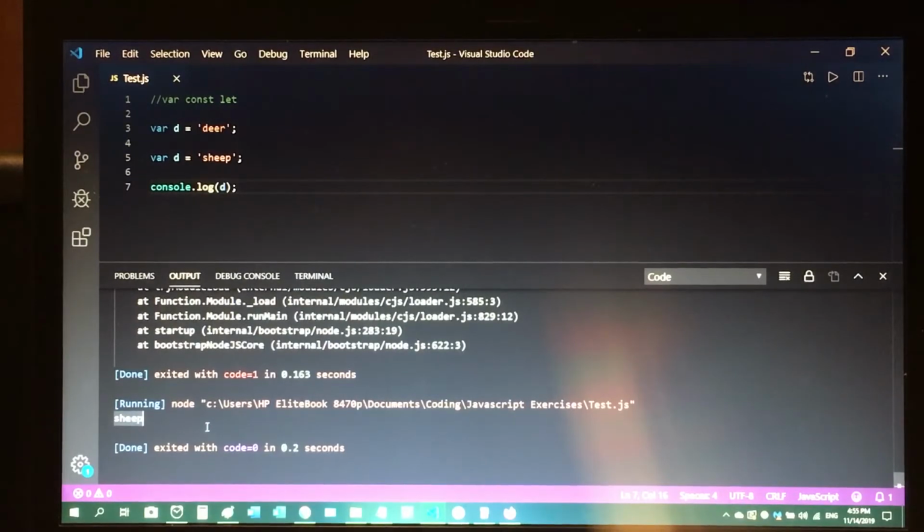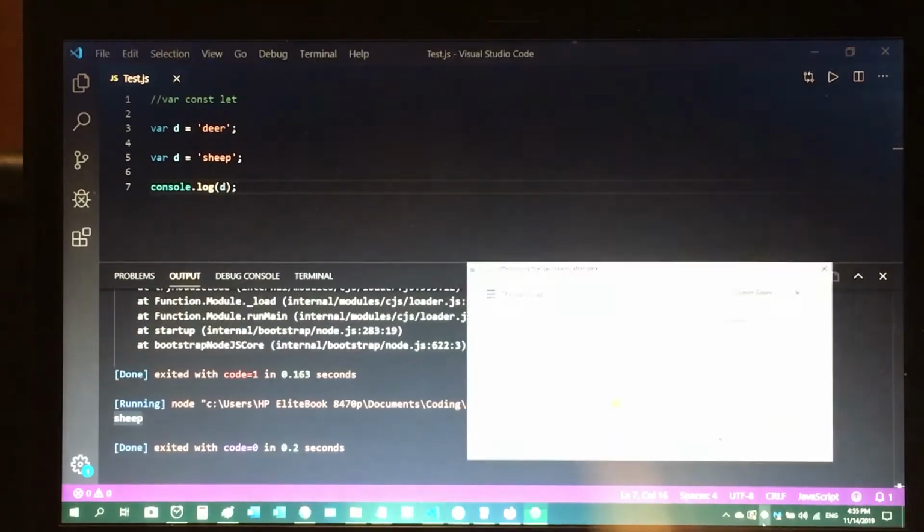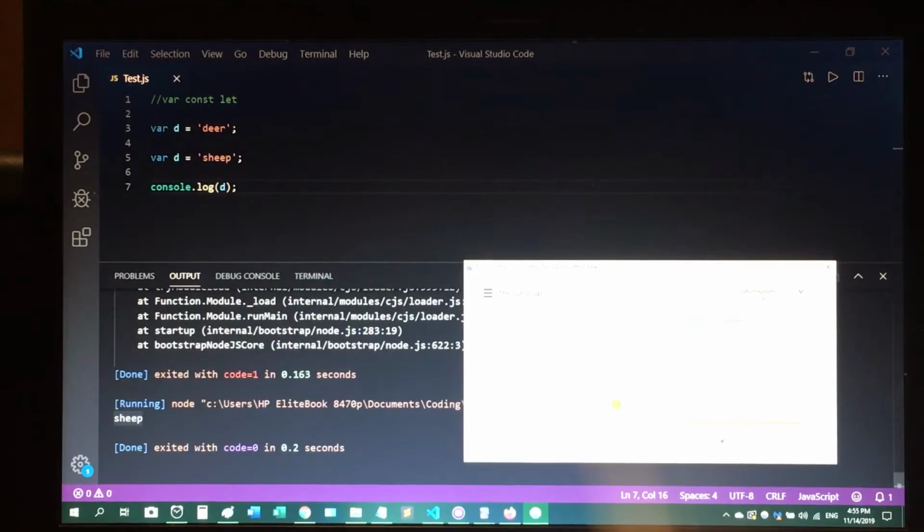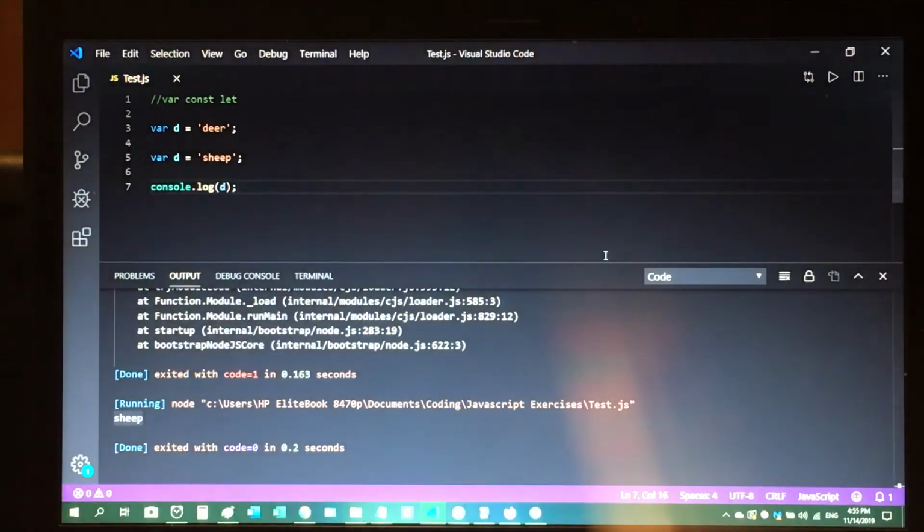So what is going on here? It's that hold on a second. Let me just turn off Flux for a second so my screen doesn't start going dark.